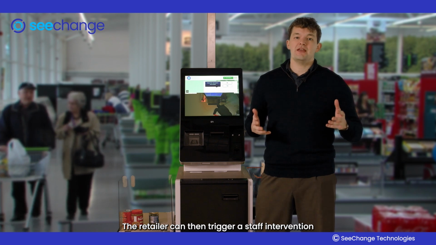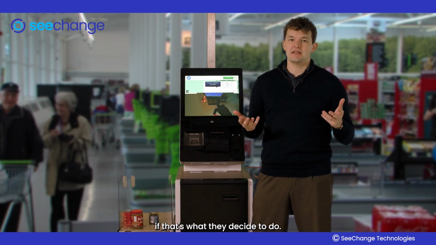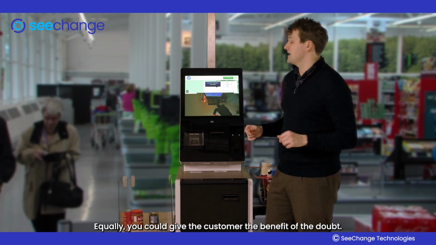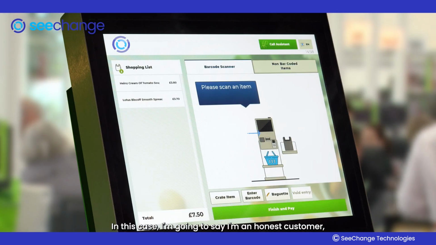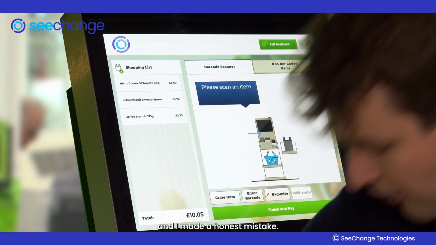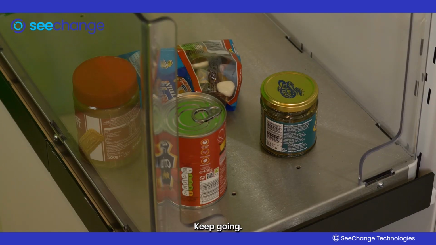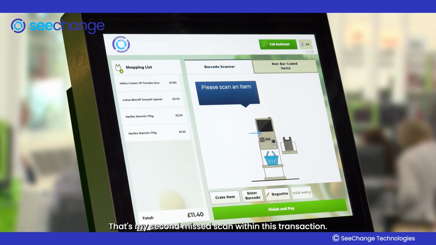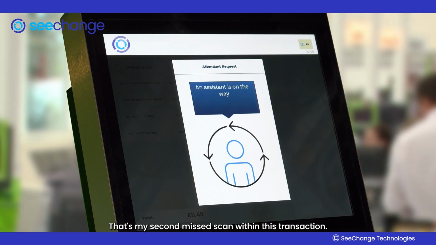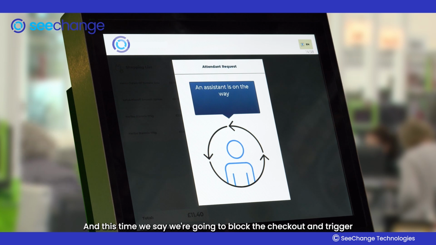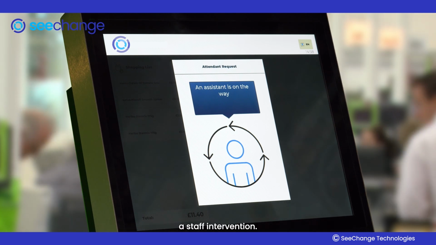The retailer can then trigger a staff intervention if that's what they decide to do. Equally, you could give the customer the benefit of the doubt. In this case, I'm going to say I'm an honest customer and I made an honest mistake. Keep going. But let's do the same thing again within the same transaction. That's my second missed scan within this transaction. And this time we say we're going to block the checkout and trigger a staff intervention.